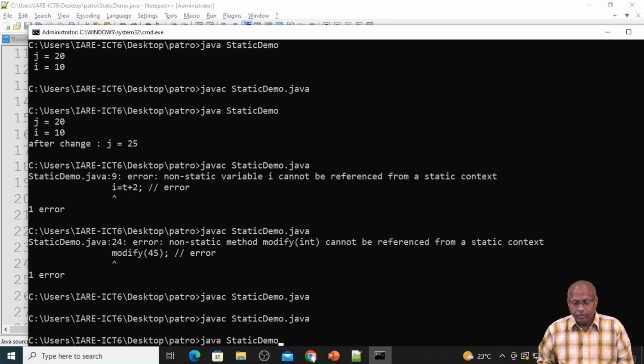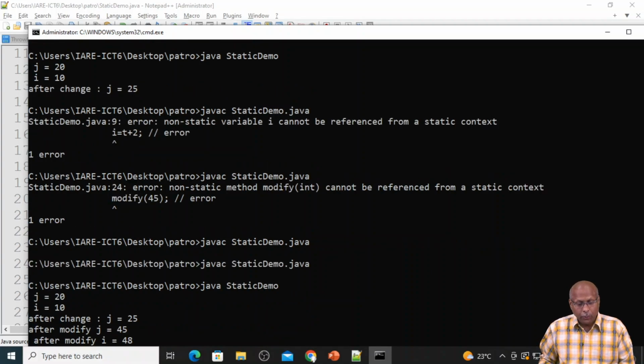Next, java static demo. Yeah, after modify, j is 45 and what did I make? j plus 3. So 45 plus 3 is 48. So this is the way you can use your static keyword. I hope it is clear.